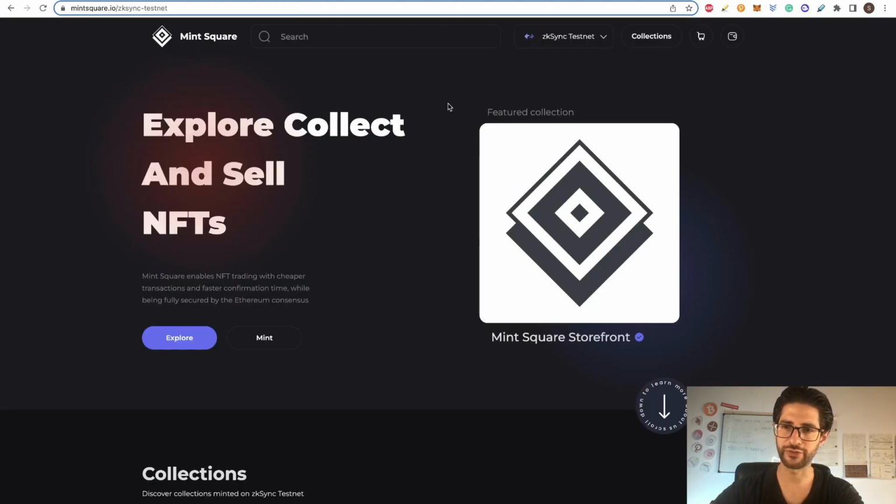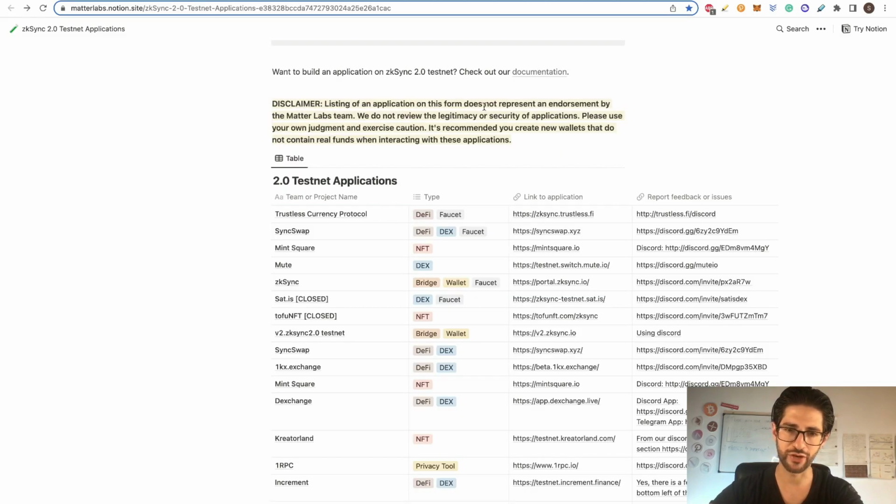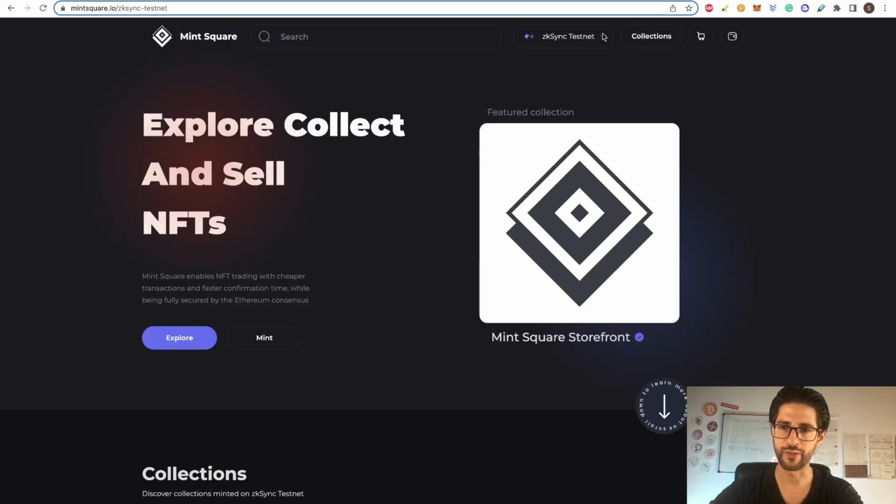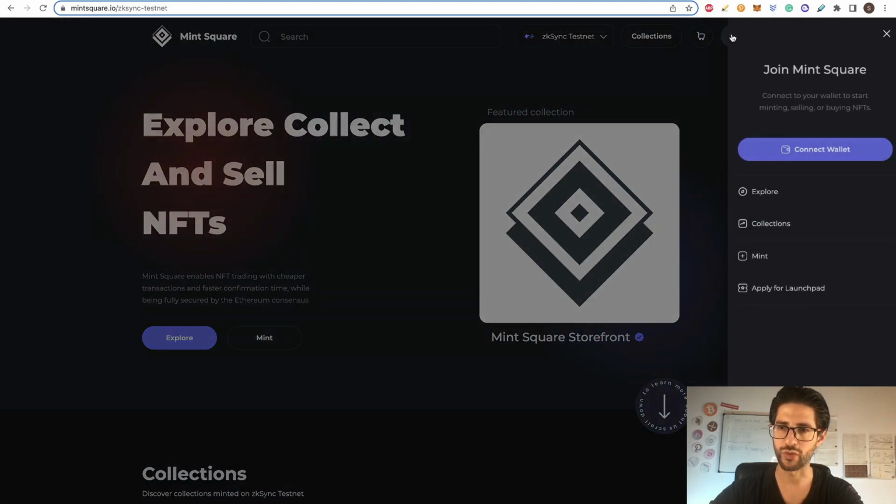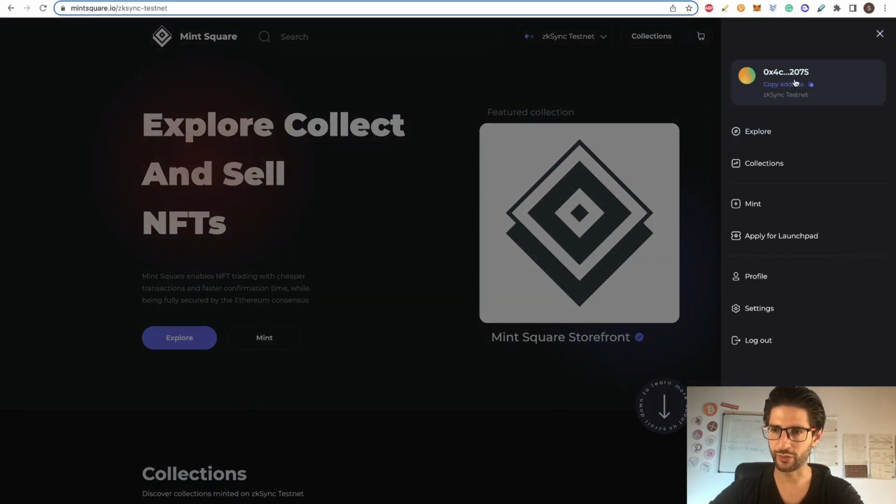And finally, guys, we are going to mint an NFT. You can go to Mint Square. This is another application that was working. You can search for it here, mintsquare.io. Remember to select the zkSync testnet because the others are other testnets. Connect your wallet. Once you are connected, you will see your address here, and your collections, your profile and everything.